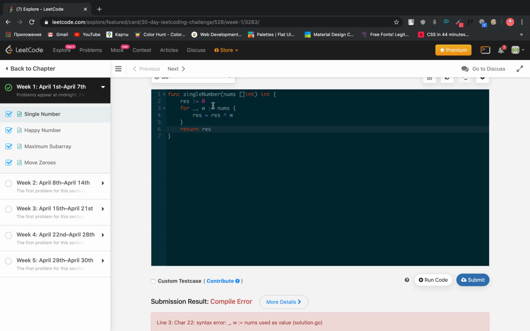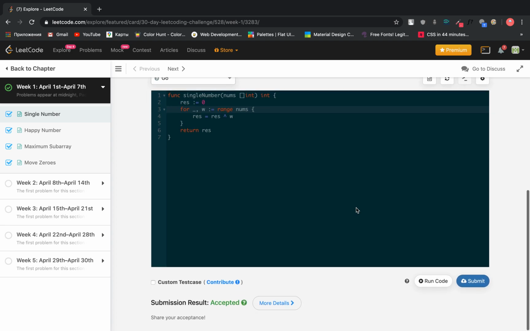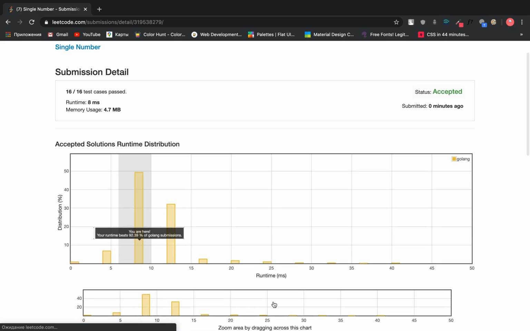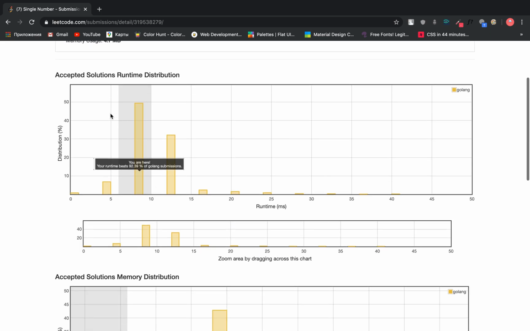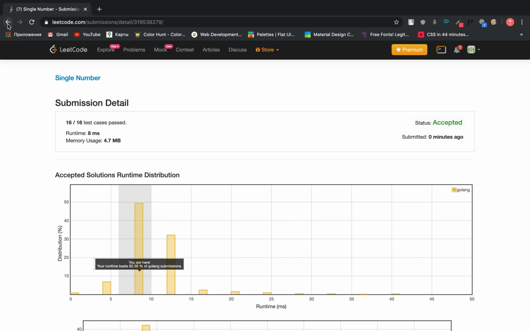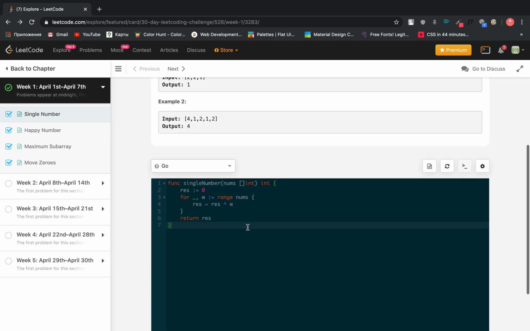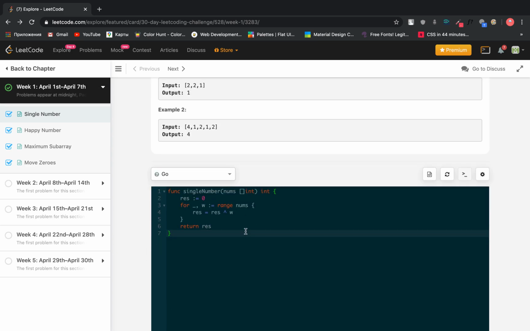Compile error. Oh, I forgot to write range. Yep, submission result accepted. Let's see more details. It says that runtime is 8 milliseconds and memory usage is 4.7, but actually the runtime differs sometimes. In the past it showed me 4 milliseconds, and the time complexity of this algorithm is O(n), and we didn't use any extra memory here. That's why I think it is very elegant and the most efficient way of solving this problem.